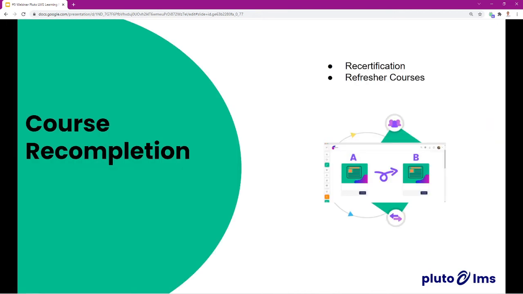Then of course, you also have course recompletion that you can set up. This is extremely useful for when you want to add recertification for a course, or you have refresher courses that you would like the end user to take.